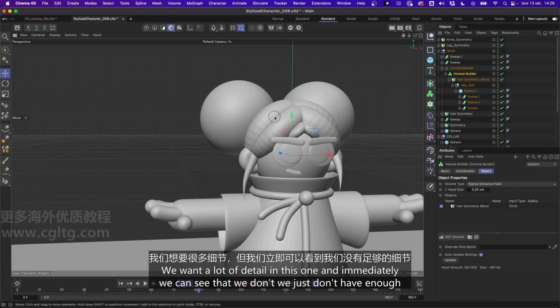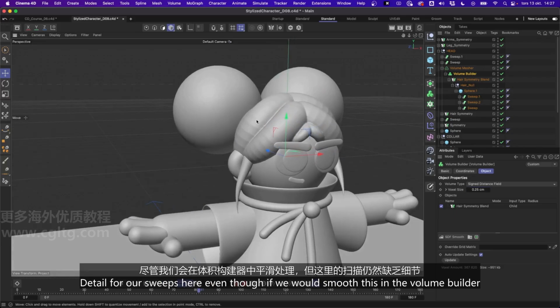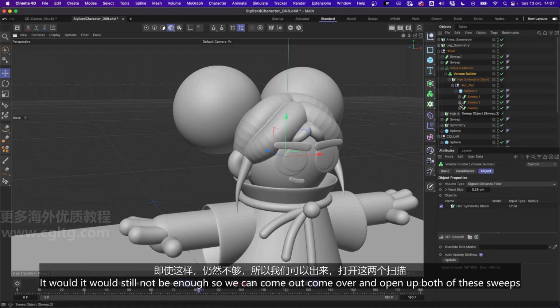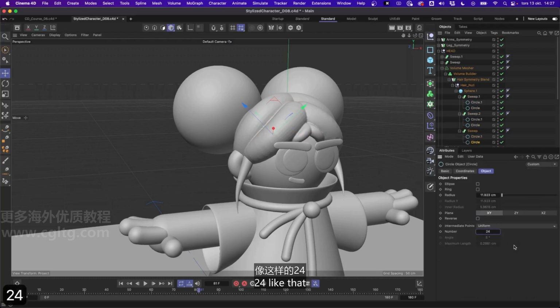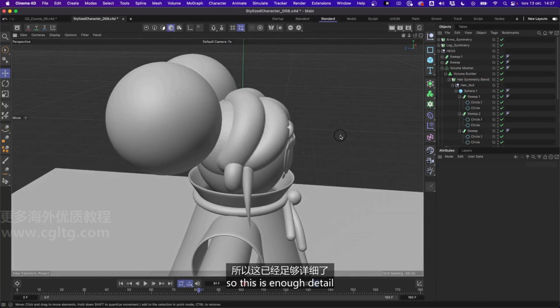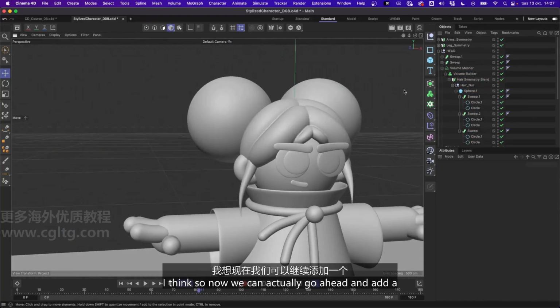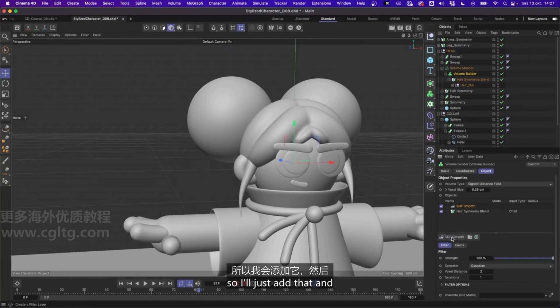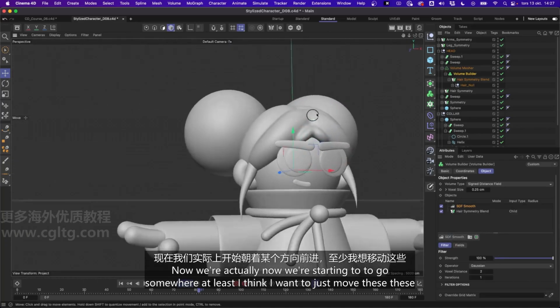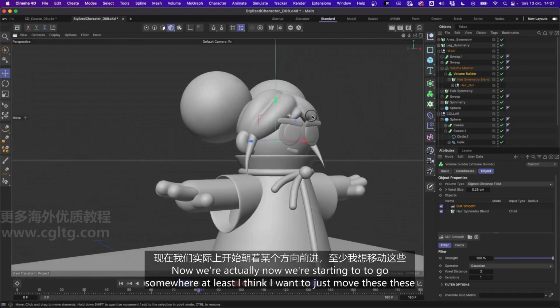And immediately we can see that we just don't have enough detail for our sweeps here, even though if we would smooth this in the volume builder, it would still not be enough. So we can come over and open up both of these sweeps. We'll select its bottom circles and we'll set this to maybe 24. Oops, I need to do this to this one. 24, like that. So this is enough detail, I think. So now we can actually go ahead and add a SDF smooth within our volume builder. So I'll just add that. And now we're starting to go somewhere at least.